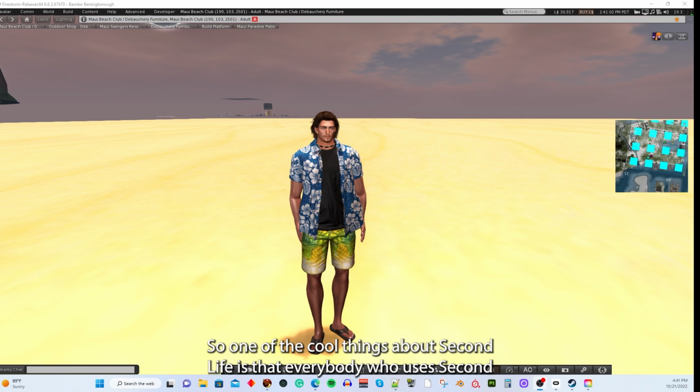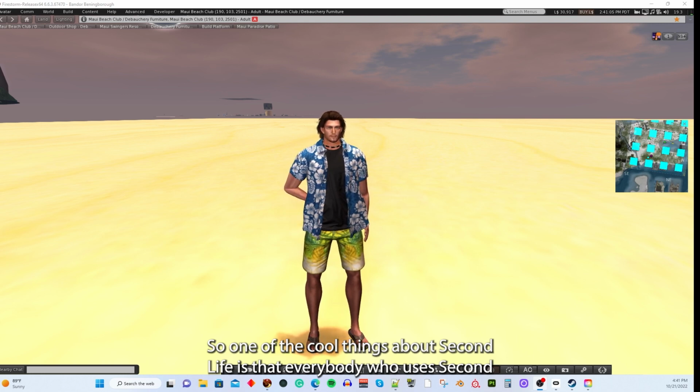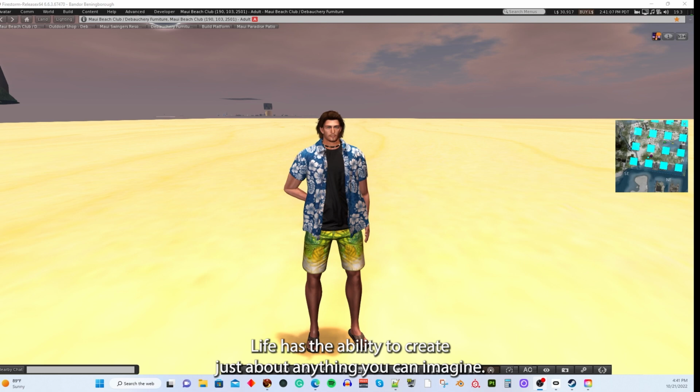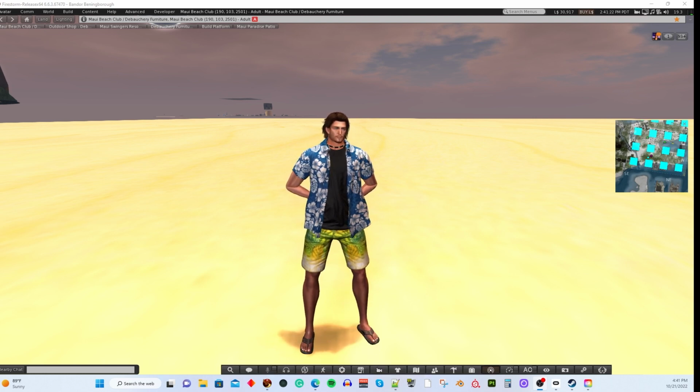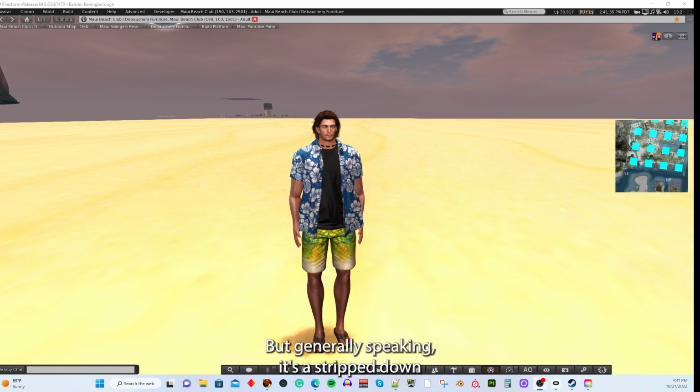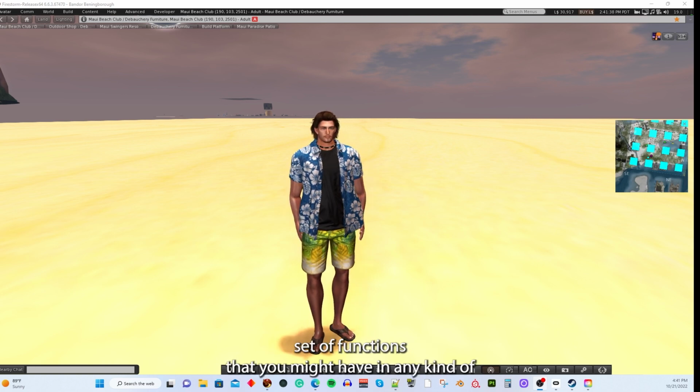One of the cool things about Second Life is that everybody who uses it has the ability to create just about anything you can imagine. It comes with a full set of tools to let you construct, edit, modify, to fulfill whatever you have in your imagination. The tools are pretty basic and pretty simple to use once you get used to them. There are some things about them that can be kind of confusing, especially when you get into things like texturing. But generally speaking, it's a stripped down set of functions that you might have in any kind of 3D modeling software.